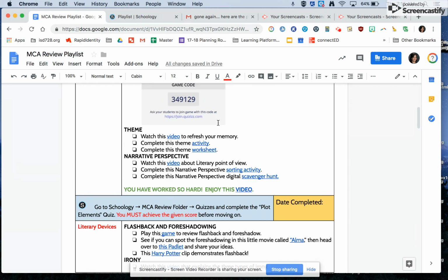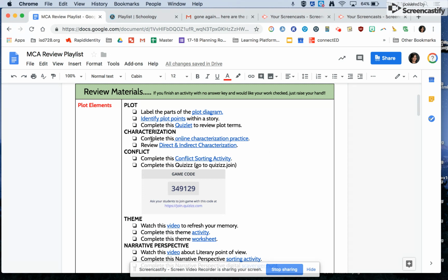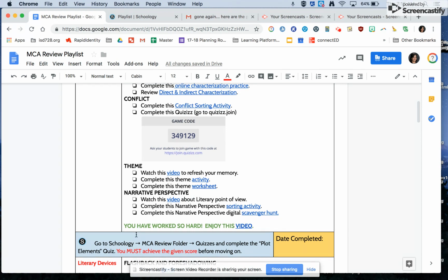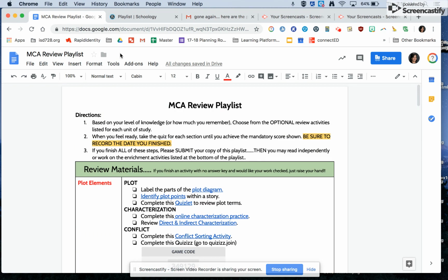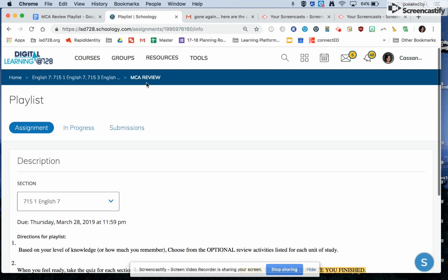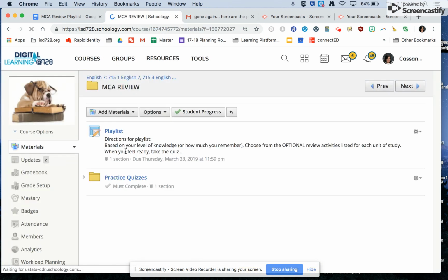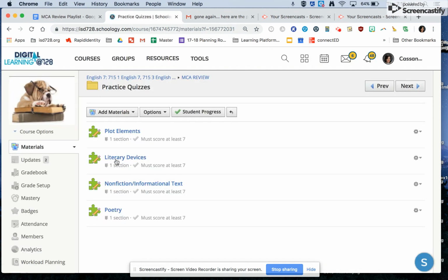Now, let's say you have completed the activities that you feel you need to practice in this section, and now you're ready to take the quiz. You need to hop back over to Schoology. You need to go to the MCA review folder, and then you need to click on practice quizzes. So see, there's a quiz for each section of study. Now you have to do these in order, and you have to score at least a 7, or you will not be able to take the rest of these quizzes.